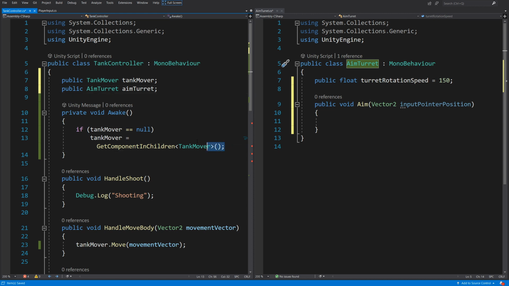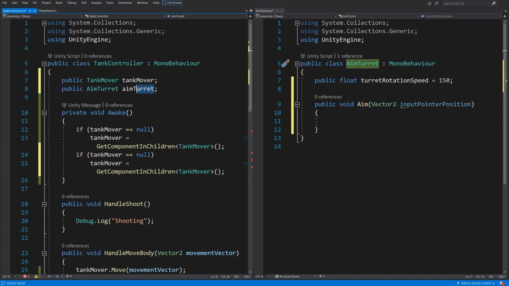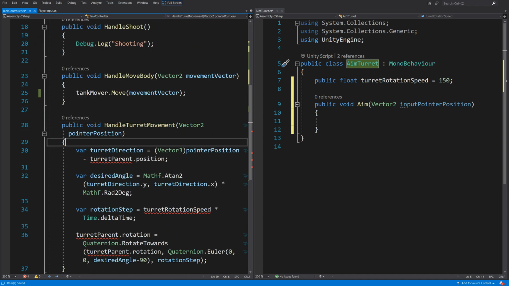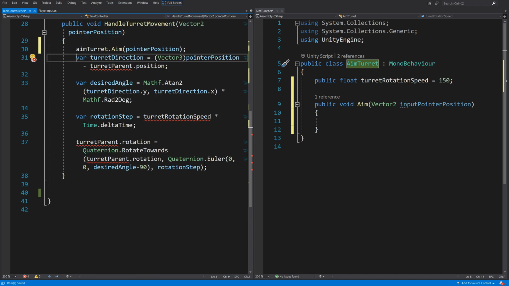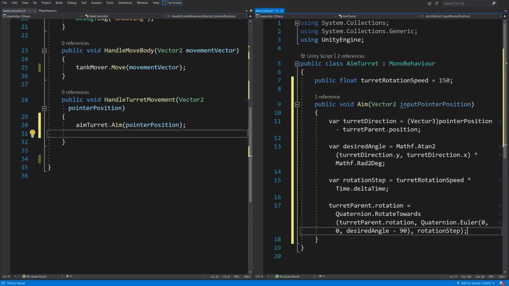And what we will want to do is copy the same in the Awake section, the same code, and check if the aim turret is equal to null. If it is, we are going to find it inside our children. Let's find AimTurret type of object. And now all we need to do is inside our handle turret movement, we are going to call aimTurret.Aim, and we are going to pass the pointer position to it. Now the remaining code from our handle turret movement we are going to extract and place in the Aim of our aim turret class. Now as you can see, we are getting the pointer position.